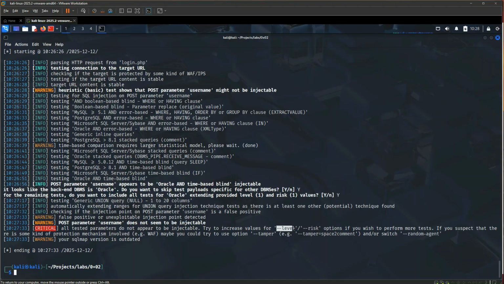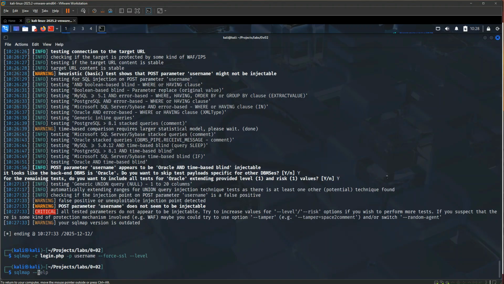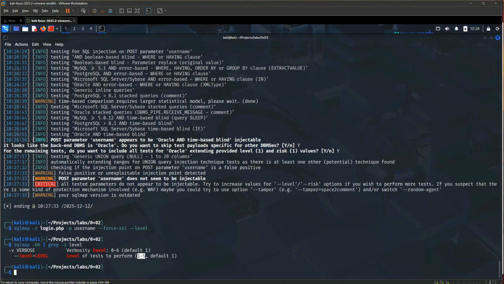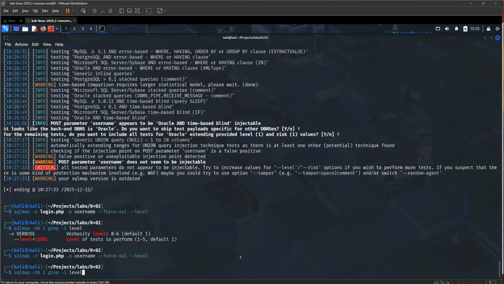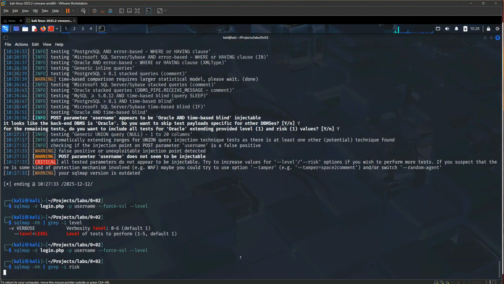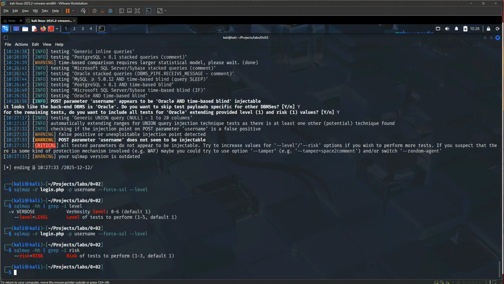Let's try to play a bit with the level and the risk to see if we get a bit more out of it. And then we can also try to do SQL injection on the password, and if nothing comes out of either of them, we can move with the next attack. So I'm going to say --level. What are the levels? Let's see. sqlmap -hh, and then we grep for level. So level is between 1 and 5 and default is 1. So let's increase this to 3 or 5, something like that. Let's see also the risk before we run it. The risk is between 1 and 3. So let's say level 5 and risk 3. Let's see what that brings us.